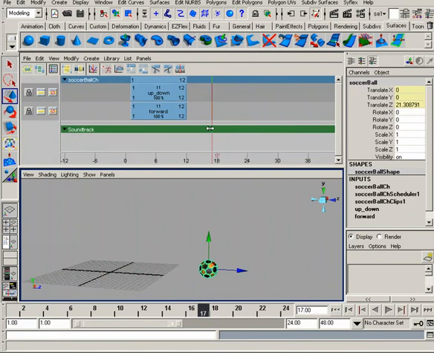All right. In the next lesson, we're going to talk about copying, pasting different clips, scaling our clips so we have a loop. All right. And we'll talk about absolute and relative clips.